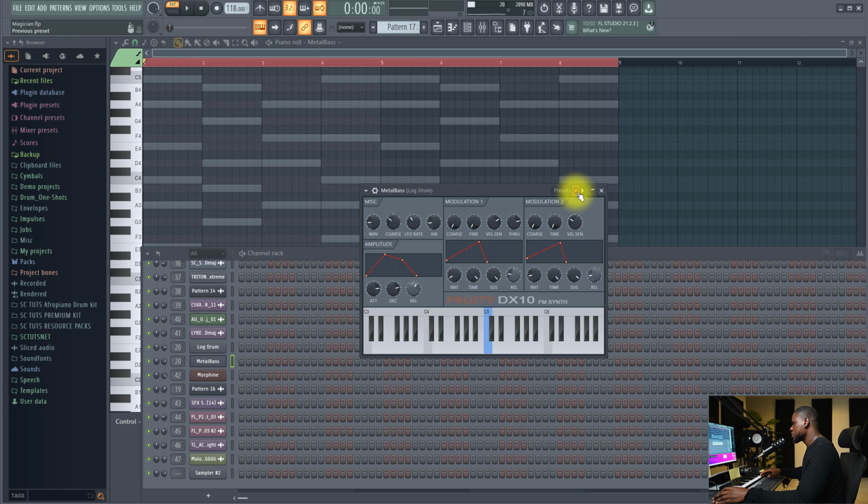You can hear that versus when it's normal. You can hear that, so it does make it sound a bit more interesting. Increase the decay. So you can hear that, so that makes it sound even more interesting.